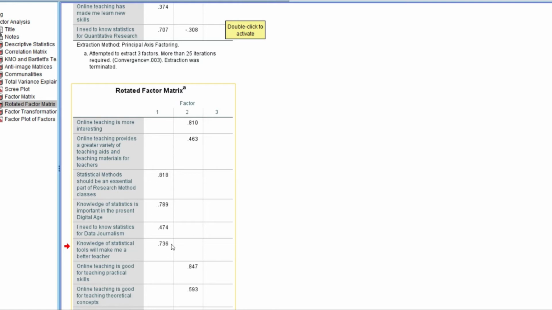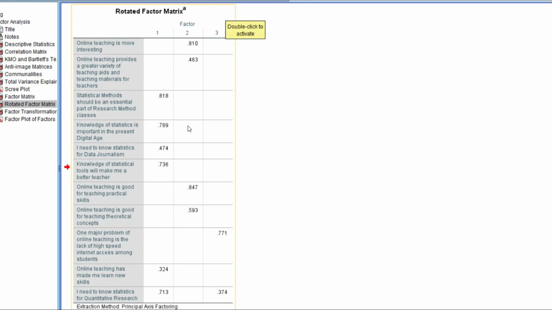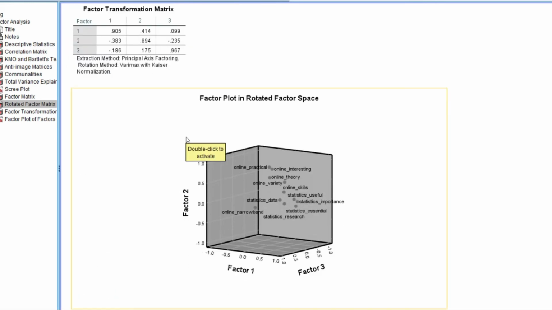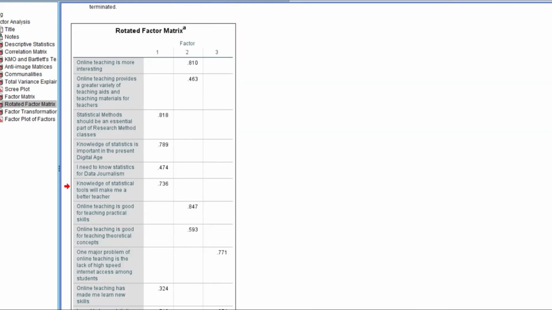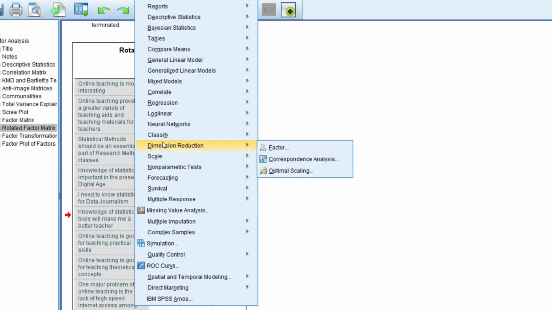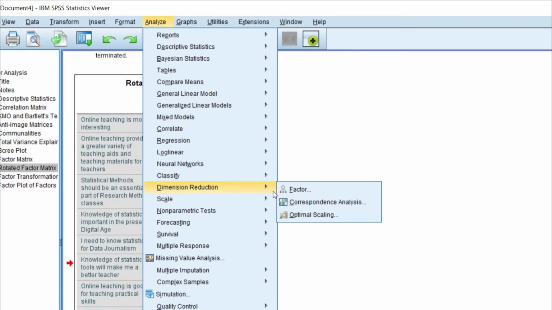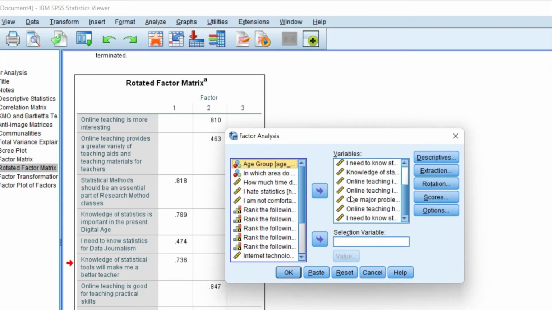So as we can understand, these variables are all loading onto the first factor. They are about some statistical measure, and the second one is loading onto another factor which is about online attributes. So we can go back to dimension reduction factor, and we can remove this last item, I need to know statistics for quantitative research. I need to bring it back, and then I'll do the same test again.